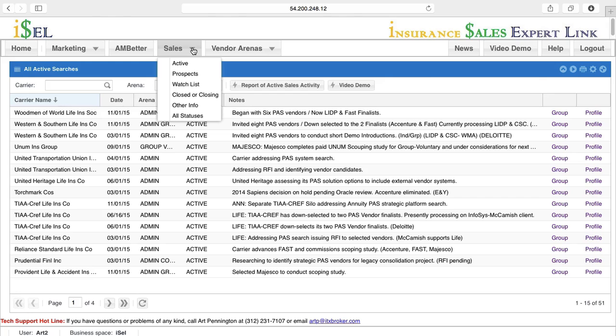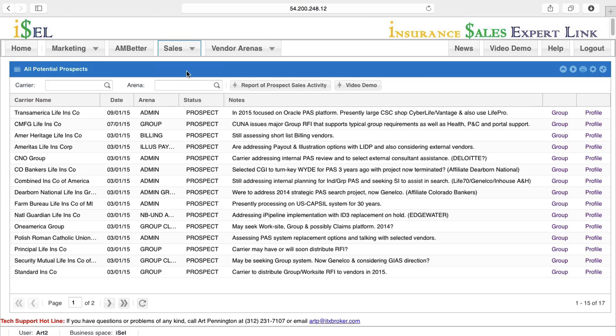Now the remaining four status displays display the same format of data, the same columns, for example, but it's just a different status. These are all of the prospects. All of the same features apply as we had in active. We've got a report, we've got the group and profile buttons, and we've got the same column information.